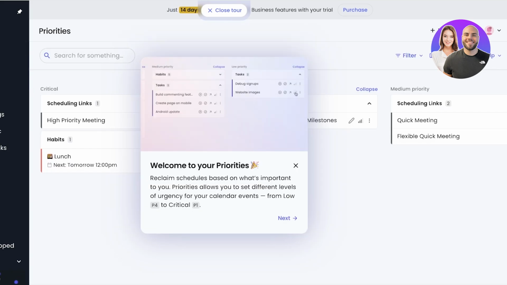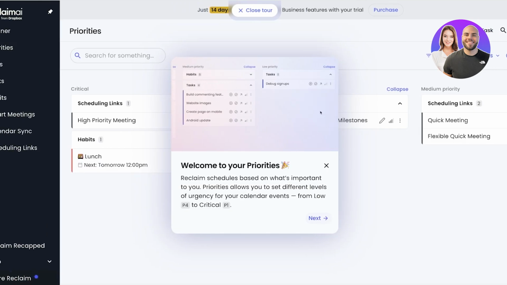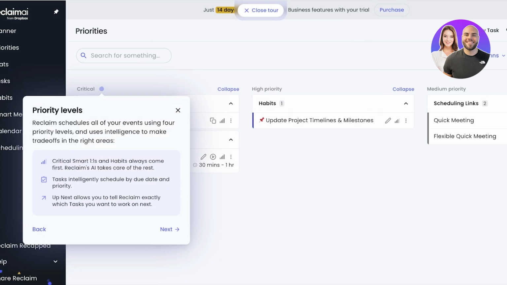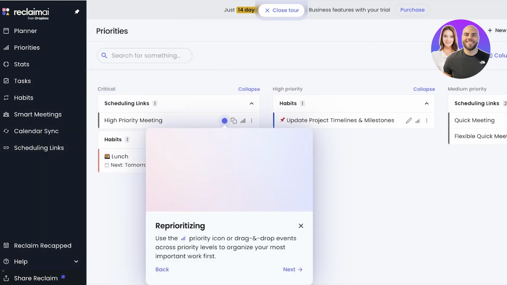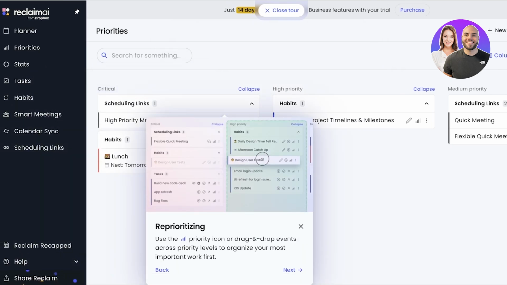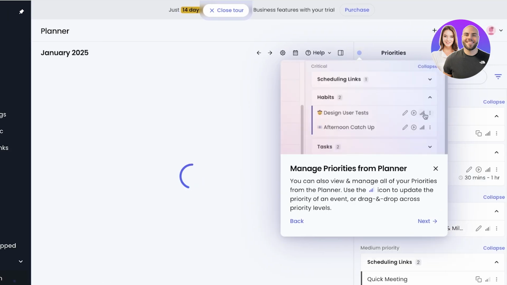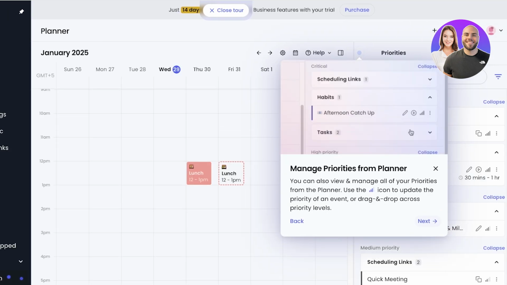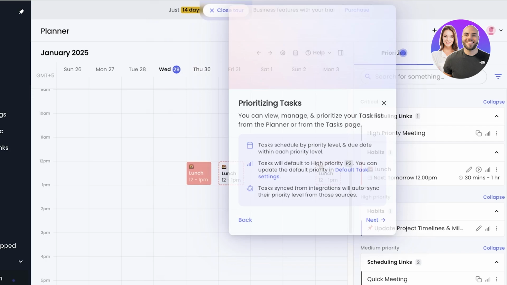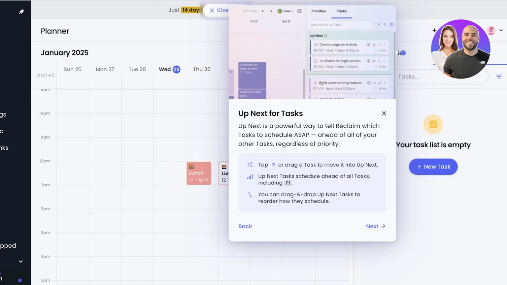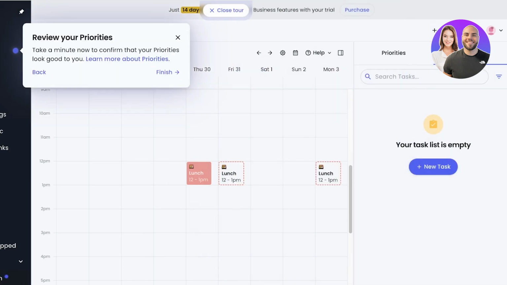Next up, you also have priorities. So you can reclaim your schedule based upon what matters to you. You can set up priority levels, such as critical. You can reprioritize everything. And then you have your priority manager from your calendar as well. You can also prioritize non-reclaimed events. And then you have pretty much a similar system for your tasks.